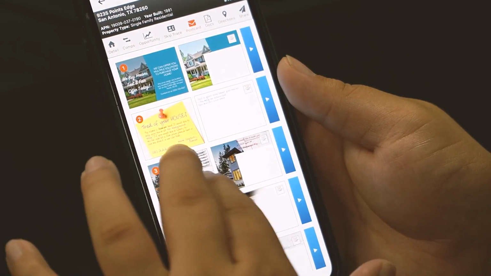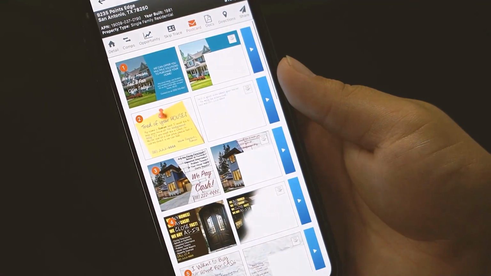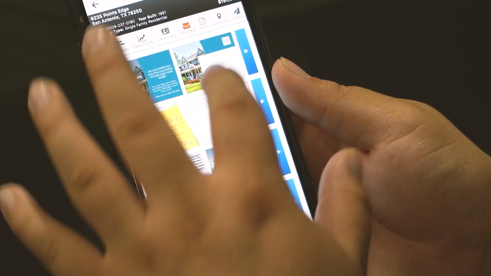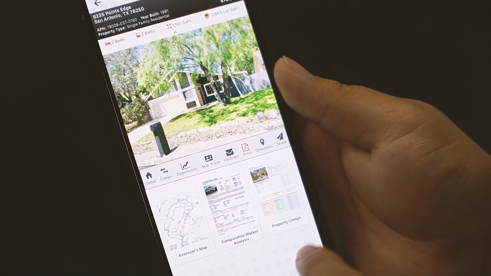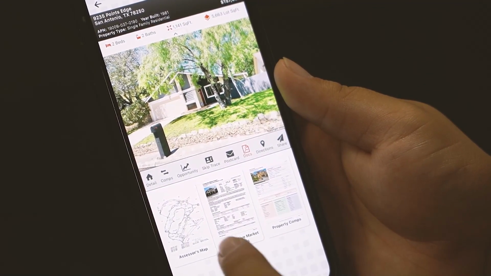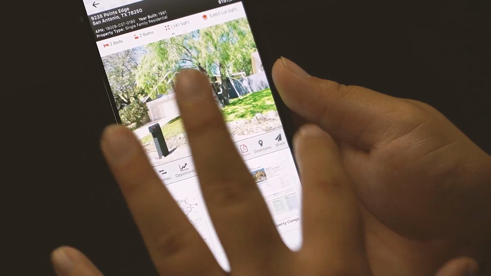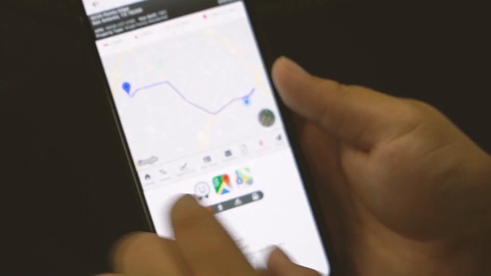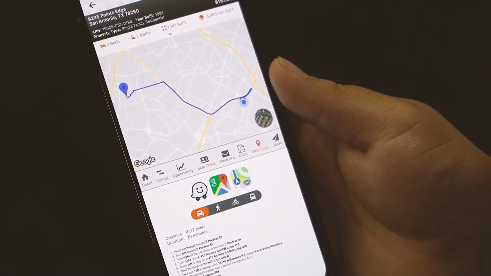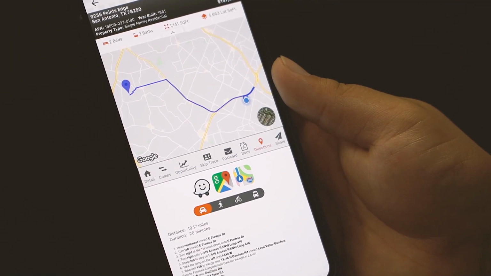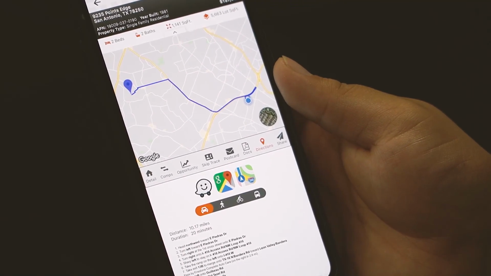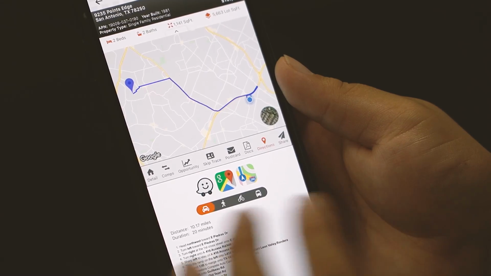I could send this lead a postcard. They have multiple templates here, as you guys can see. And then I can also print out what looks like a comp report, a comparative market analysis, and the assessor map. I can look at directions and it'll give me an idea how I can get there. I can use this as a GPS. So check this out. It says 10 miles away from where I'm currently at. Duration's 20 minutes. That's super dope. So let's go ahead and go back, right?